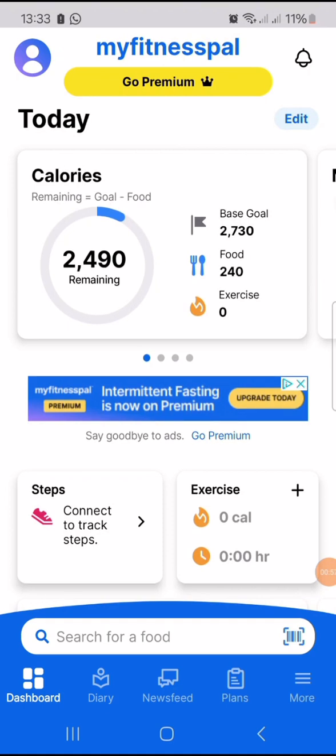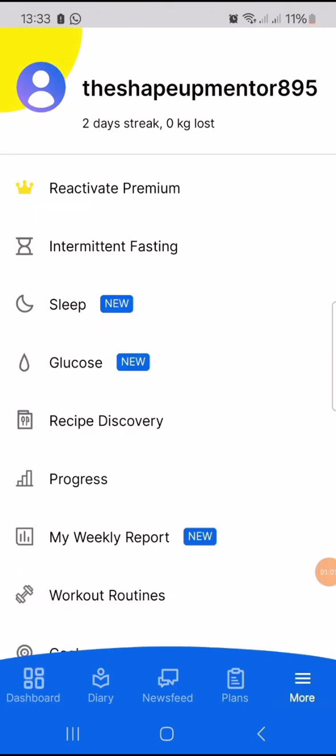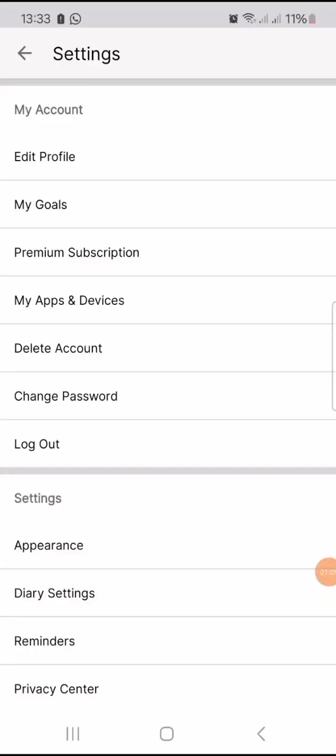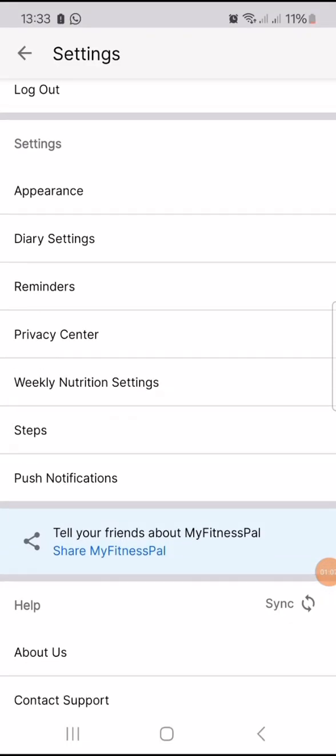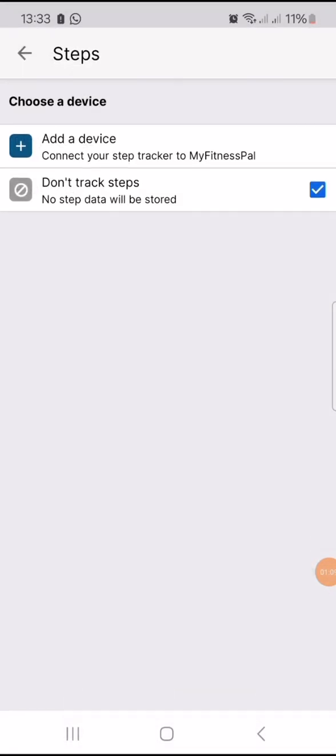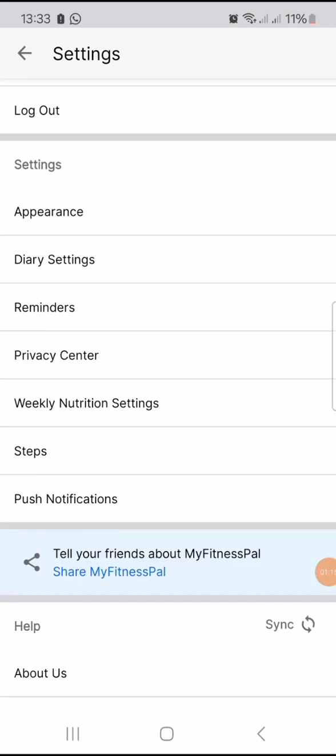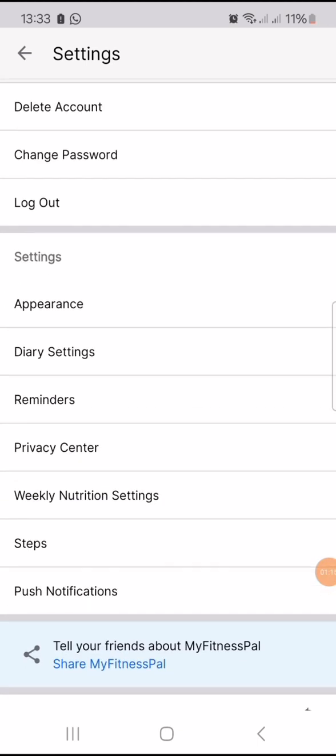So I want you to go down to More, where the three lines are on the bottom right hand side. Click that and then scroll down to Settings. Then I want you to scroll down to Steps. Click Steps. Don't track steps because that will distort basically the food, the calories allowance. You can set up all the other stuff as well, like diary settings.